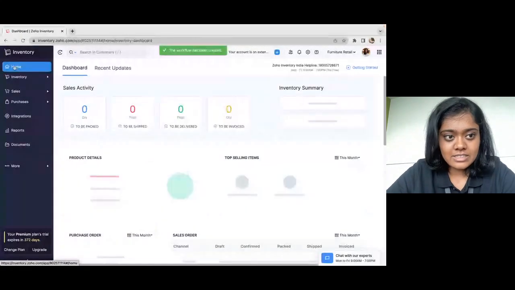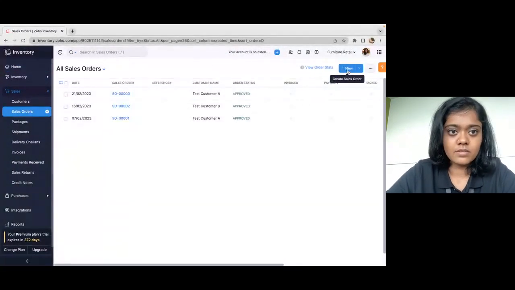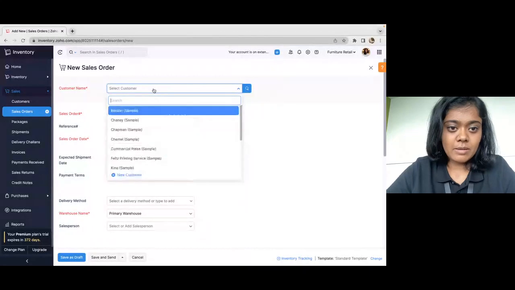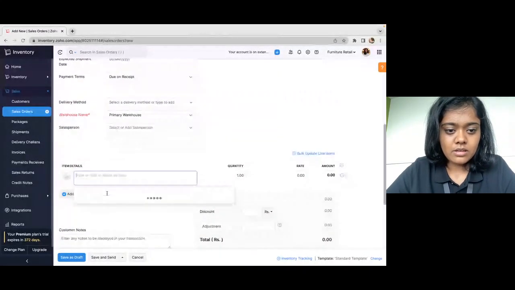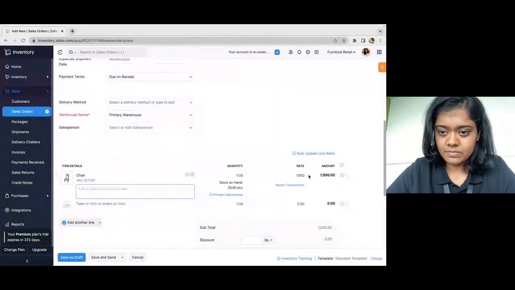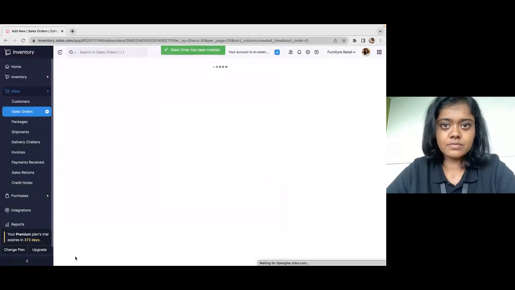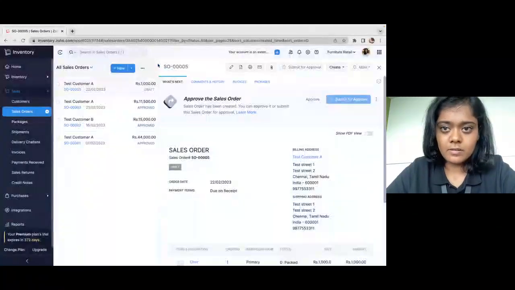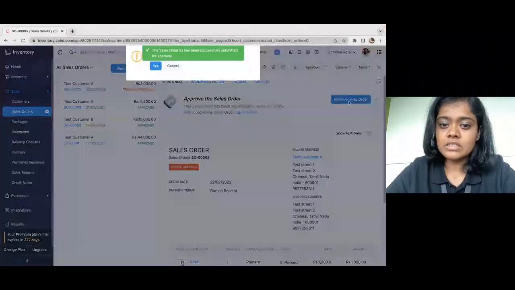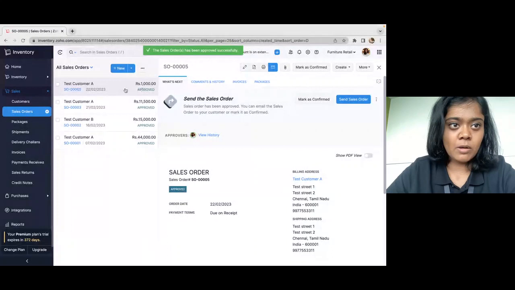let's head to the sales order module and create a sales order to check how this works. So I'm going to be choosing a customer and choosing an item. Once that is done, I'm going to click on save as draft and submit this for approval. Once the sales order is approved, you can see that the status has changed to approved.